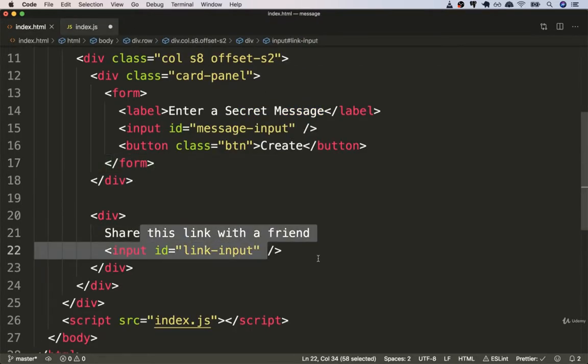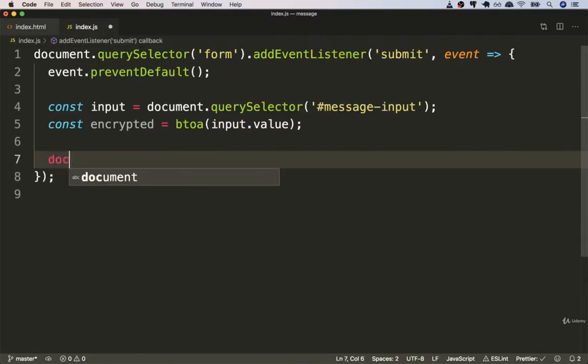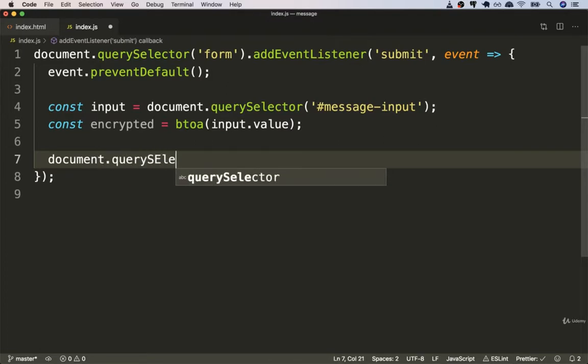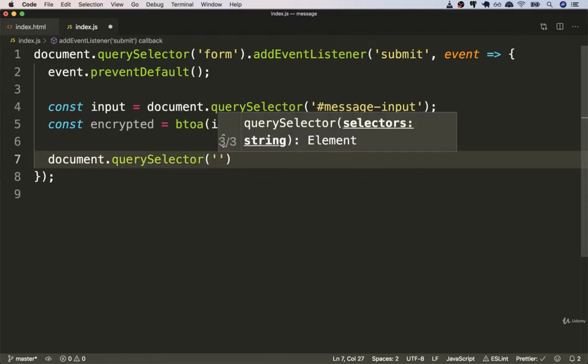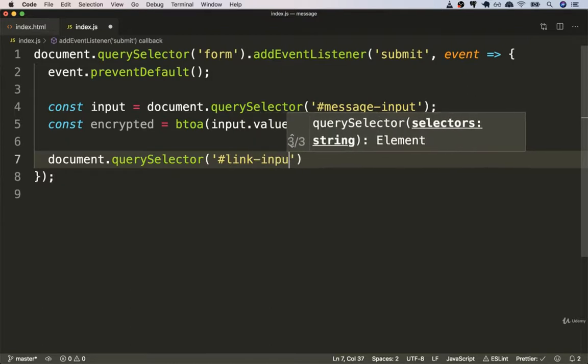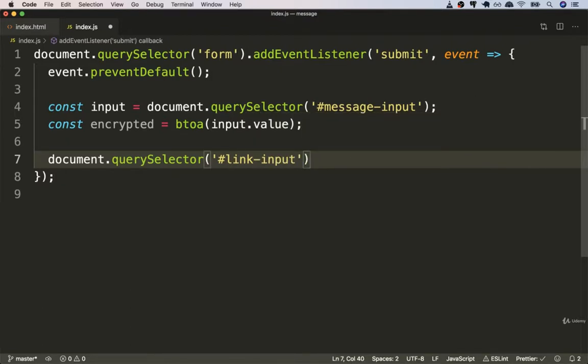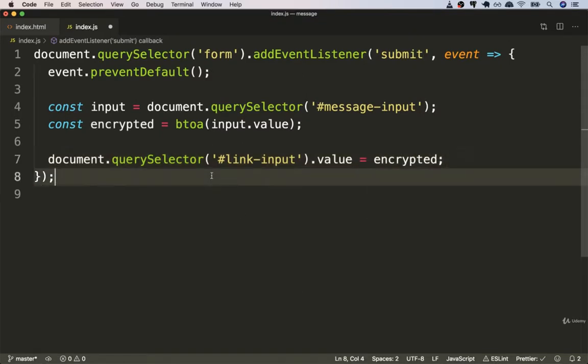I'm then going to take that encrypted value and throw it into the second input that we just created. So I first have to add in a selector for it. So I'll do a document.querySelector, pound link-input. And I'll set the value of it equal to encrypted.